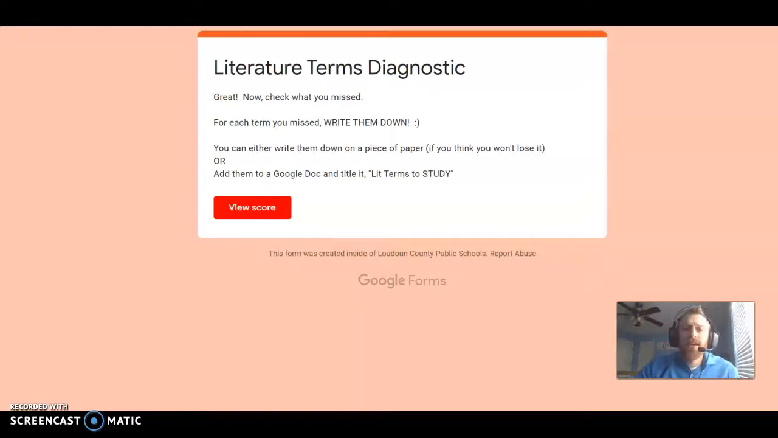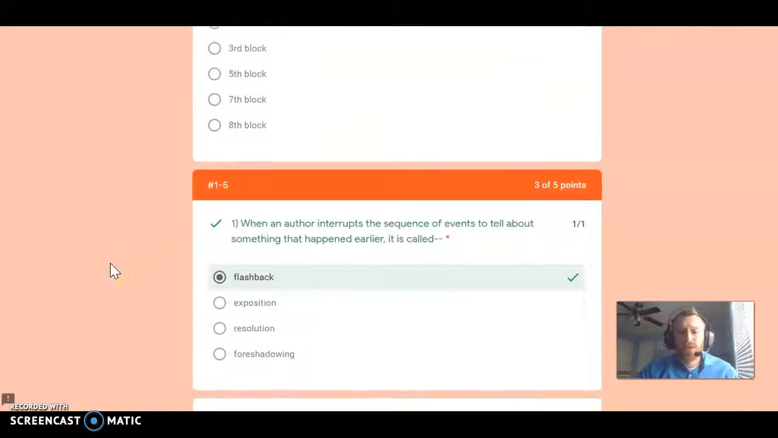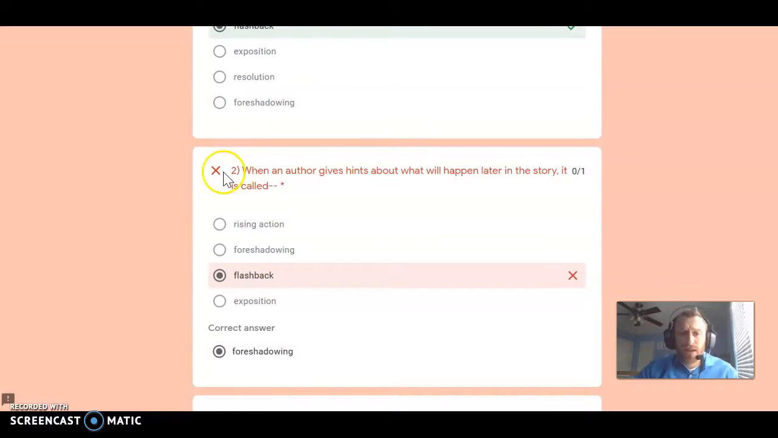Once you finish your diagnostic, you're going to come to this screen. Click View Score. Now, if I see my total points, I got 11 out of 20, I shouldn't get discouraged. And I should not close this screen. Keep it open. Scroll down. As I scroll, I'm going to want to see what I missed, and I can see right here that I got number 2 wrong. I know what the right answer is supposed to be, so I got foreshadowing wrong.